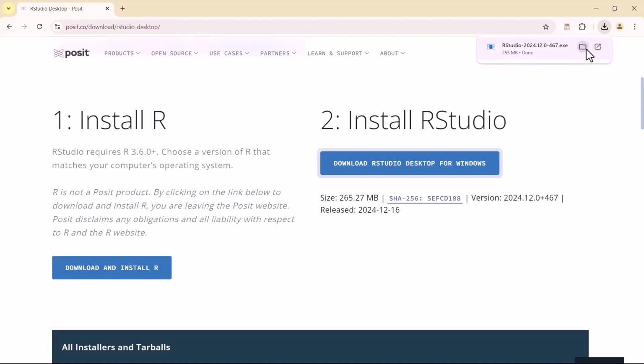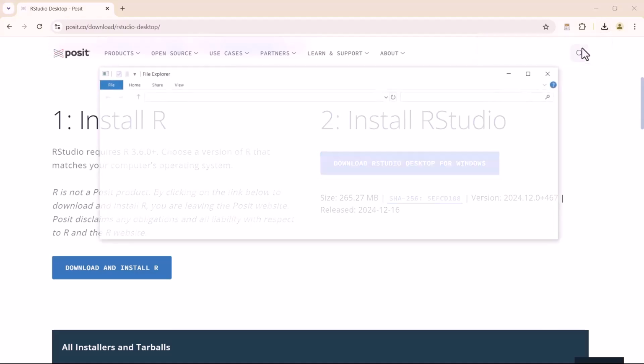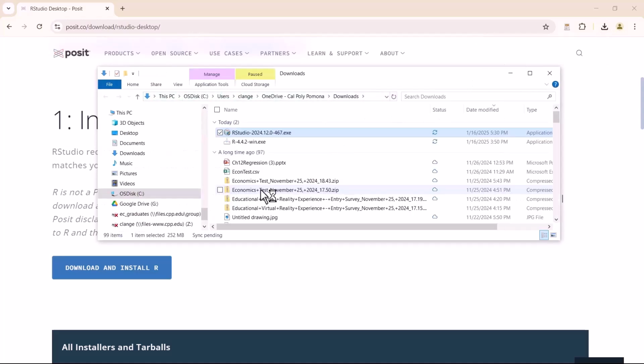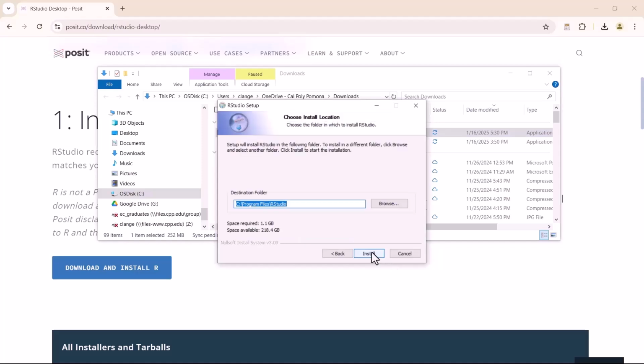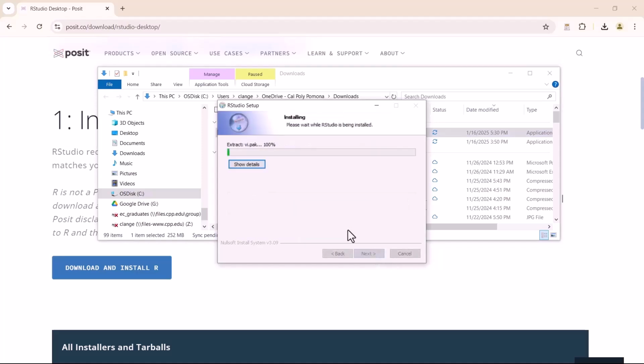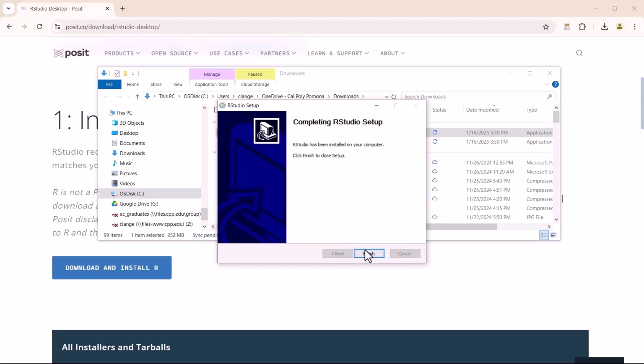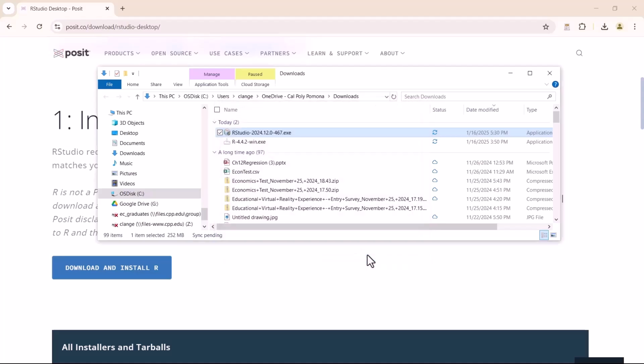And when it is done, go to your download folder and execute the downloaded file. Again, confirm all the pop-ups, and RStudio gets installed. Now you click Finish, and you're done.